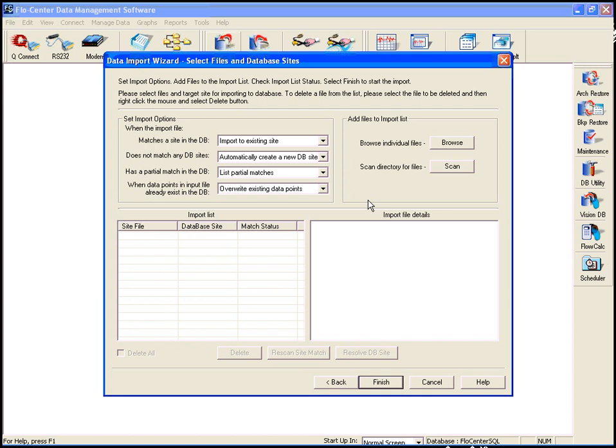We can also, if we have partial matches, we have options to make changes to that. And if we have no matches, in other words, it does not match any of those 3 criterion, doesn't match the serial number, the site ID, or the site description, then we have options on what to do for those situations as well. The defaults are pretty good and probably what you use for most situations.